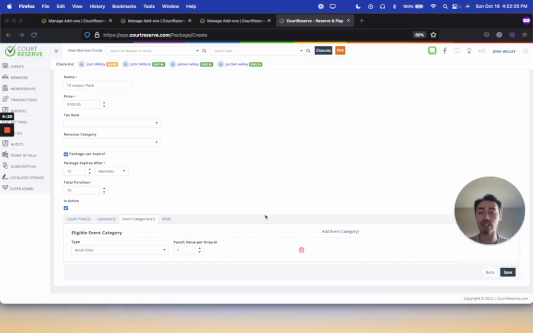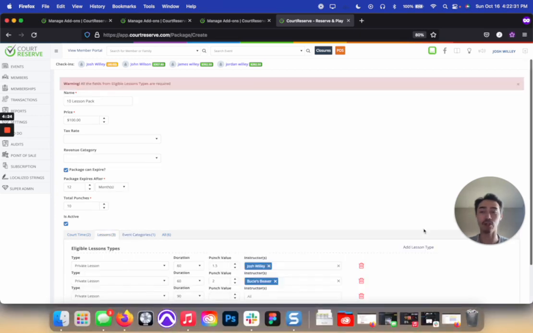Alright, after you have set up all of these settings, you can hit save over here, and then the package will be created.